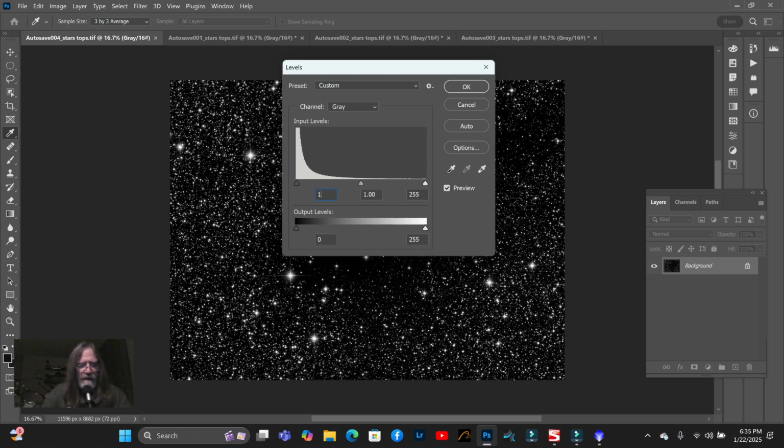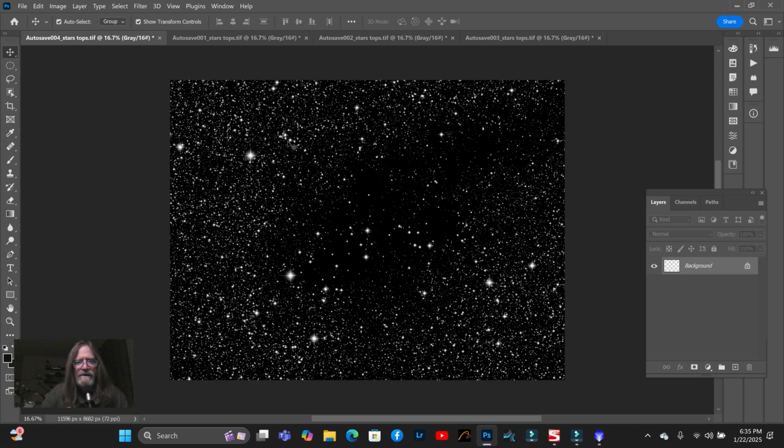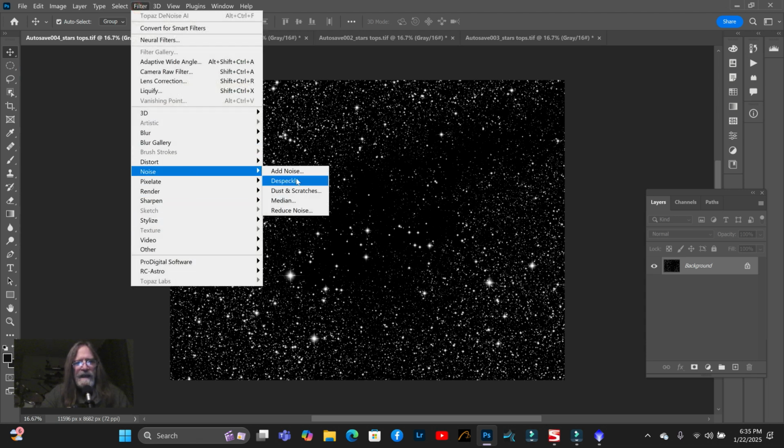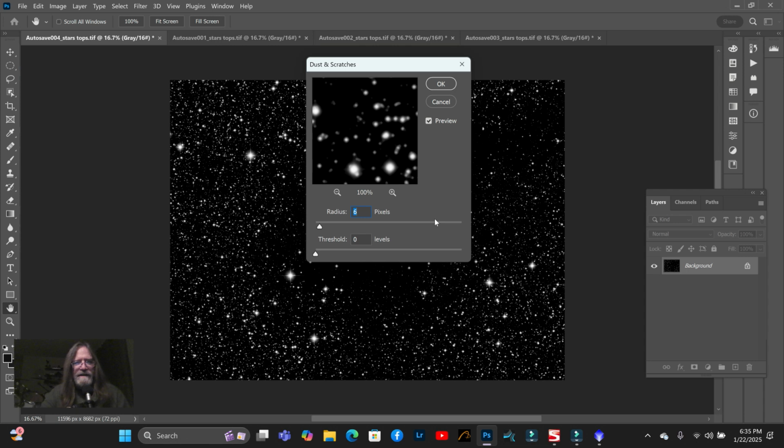Now what we're going to do here is we're going to eliminate these back stars by going to filter, noise, and dust and scratches. You didn't know dust and scratches could be used on stars, huh? So look at this. See, we got 6 already. See how the stars have been reduced?